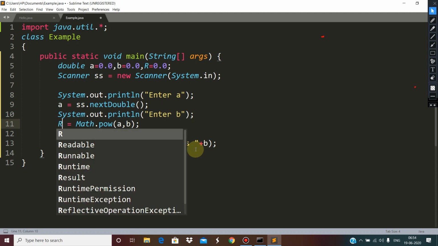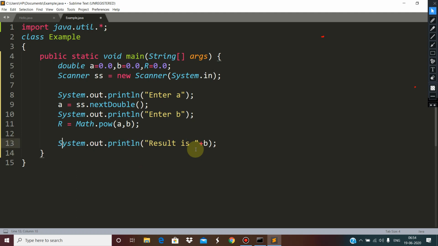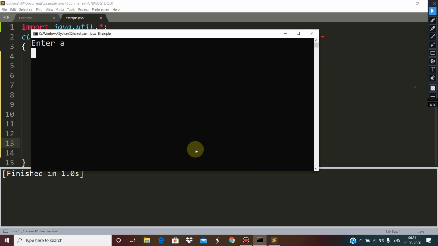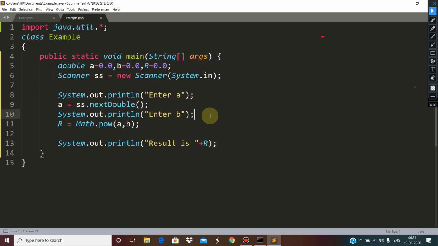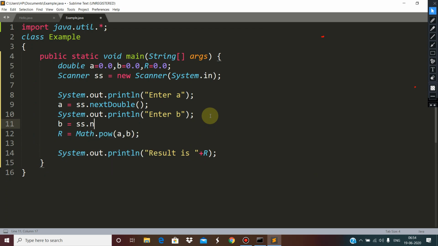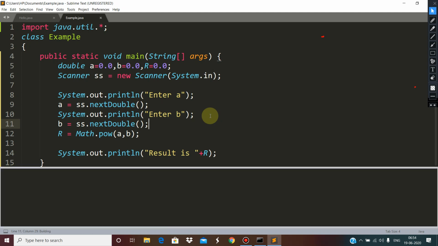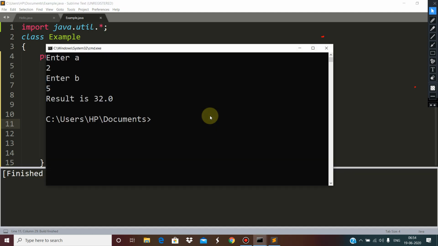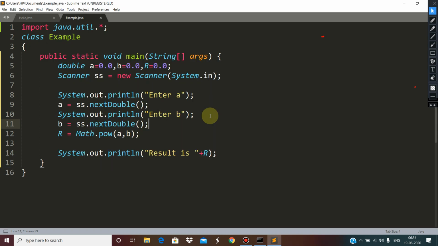And here the result I am just going to store in this variable r. Then just display this r. It is 2 and it is 5. I have not entered the value of b, so this is the issue. Here what to do is b is ss.nextDouble. So 2 and 5, the result is 2 raised to the power 5, which is 32. So this is all about the power function.